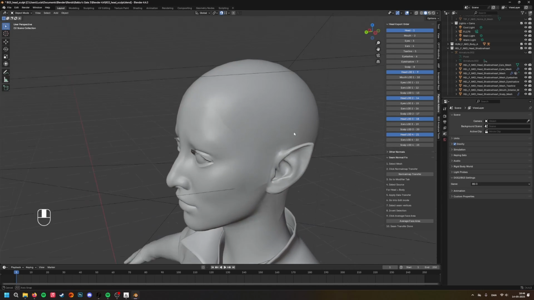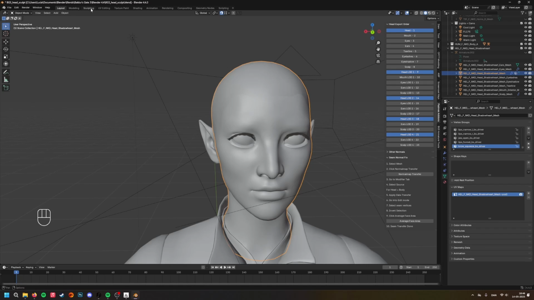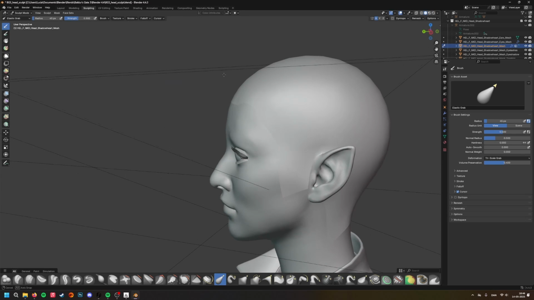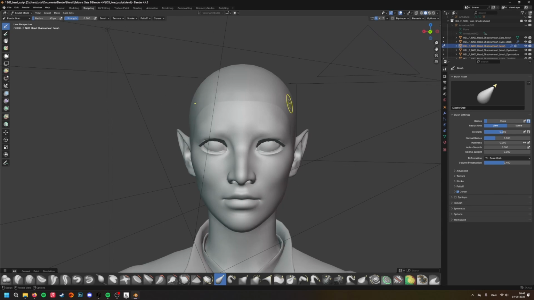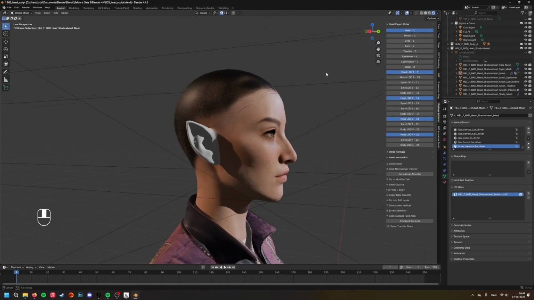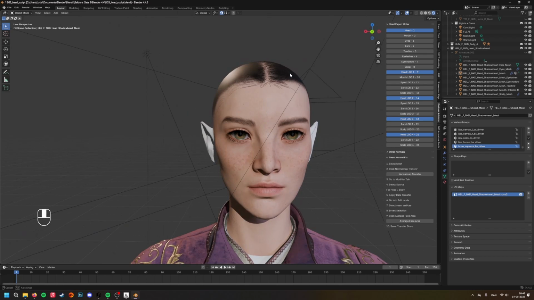Actually, is that? Yeah, so I need to first go into sculpt mode and just fix the scalp because I can see that the forehead is protruding a bit. Okay, that should be okay. Just gonna give the head a once over again in case there's something I don't like. Looks okay.